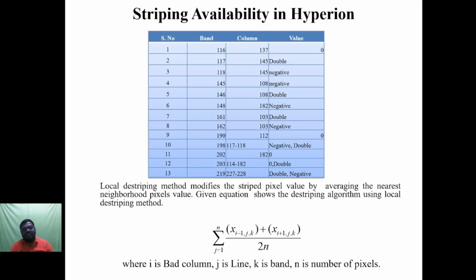And next is the striping in Hyperion. As we already said, a number of images in this satellite imagery are affected by striping. The striping appears as a black strip as well as a white strip, where the value is adjusted by the neighboring pixels' values. I have given the band, the column, and the value. A value of zero or negative comes as a black strip, otherwise a high value comes as a white strip.